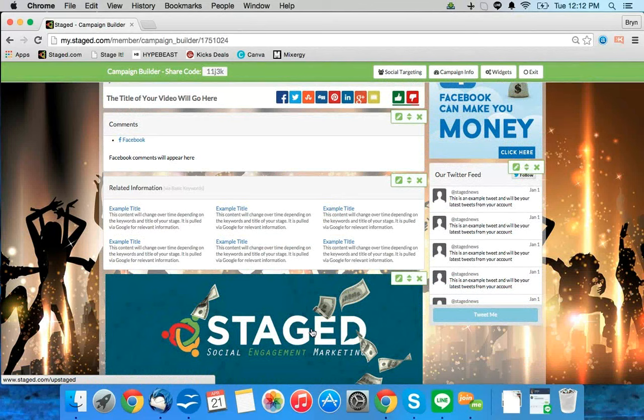So if you've used a share code from someone, their URLs are still going to be attached to that campaign. So you want to make sure you go in and you change those URLs to suit you.